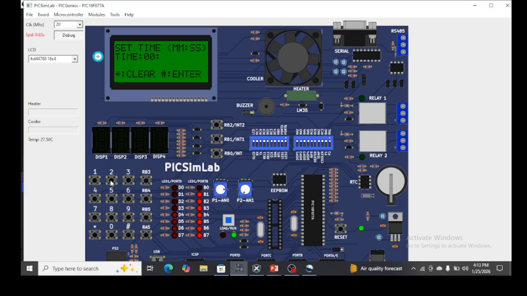The time format is minutes and seconds. So I will set the time for 1 minute 22 seconds. In order to erase this value, I have to press the start key. This clears the entered value and displays 00. Now I will give a new value of 40 seconds. In order to enter this, I have to press the hash key.